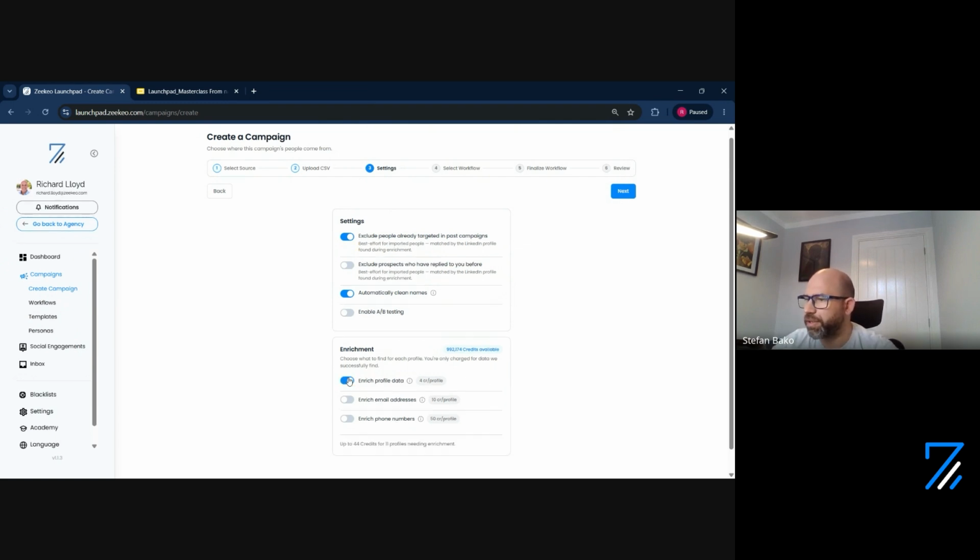So under profile data is the profile URL, which is used for a LinkedIn campaign, or you can opt to enrich email addresses, or enrich phone numbers. And the credits are spread: 4 credits for profile data, 10 credits for an email address, and 50 credits for a phone number. Now, what you need to know about phone numbers is that these are mobile numbers, direct numbers, not generic company numbers.